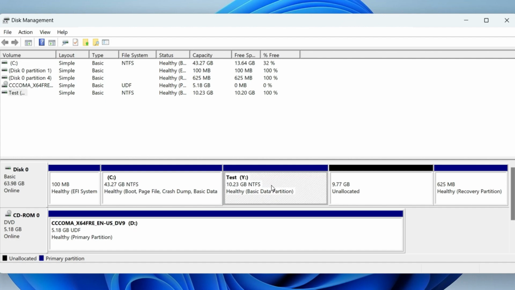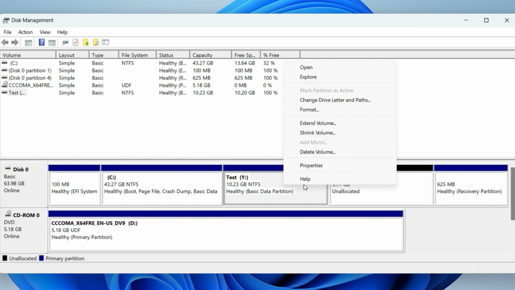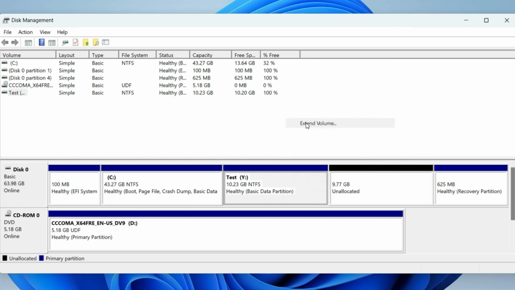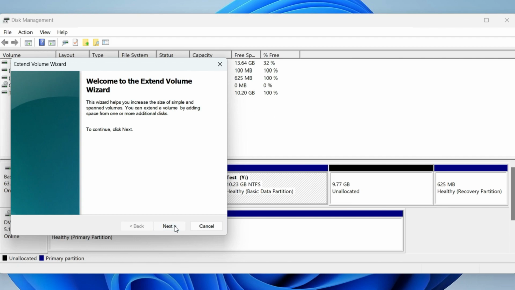But let's try another option. So I'll just click here on test Y, that is the new partition that we have created. I'll right click on it and then you can see we have these options: shrink volume, extend volume. I will show you the extend volume operation. So I'll just click on it. Now we have to click on next.